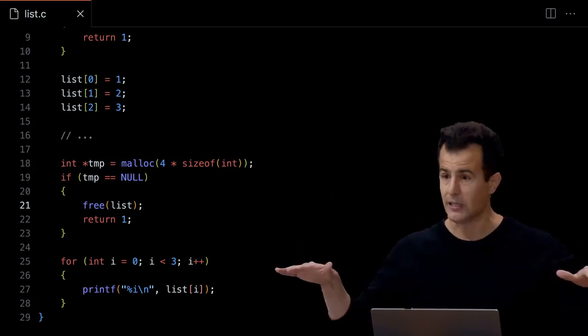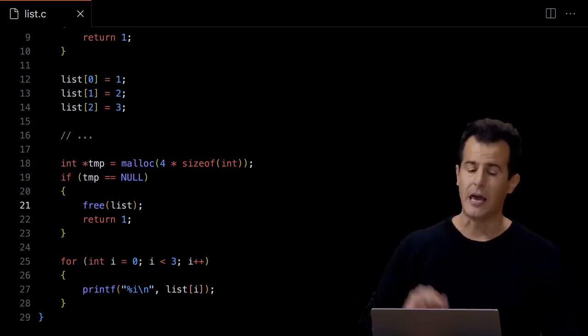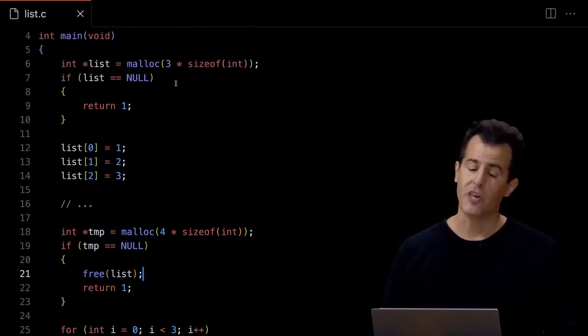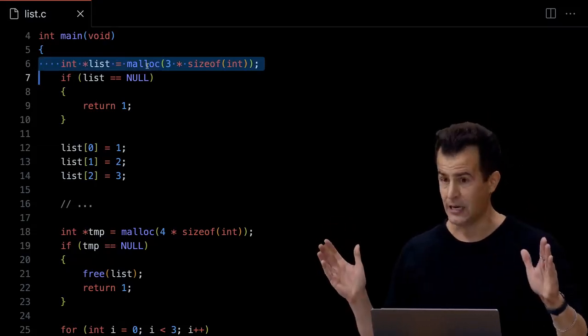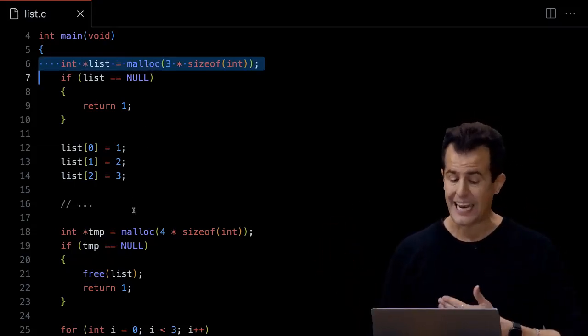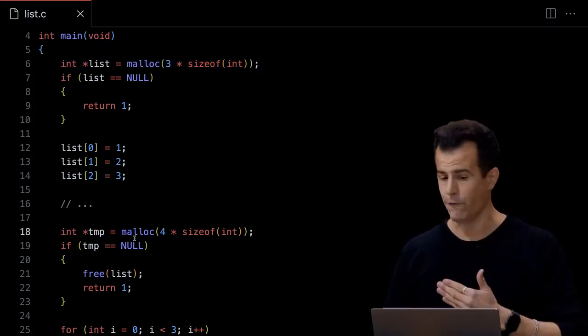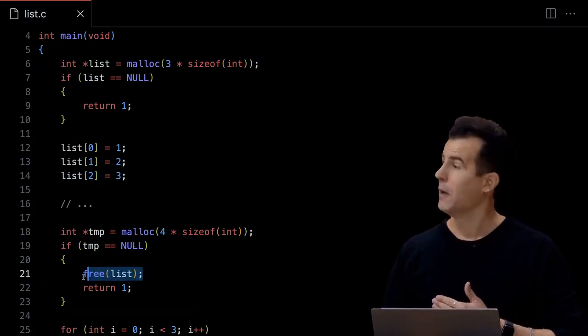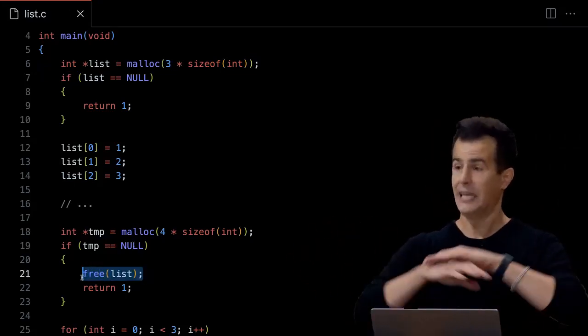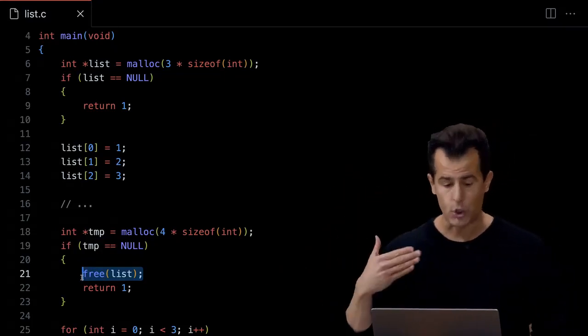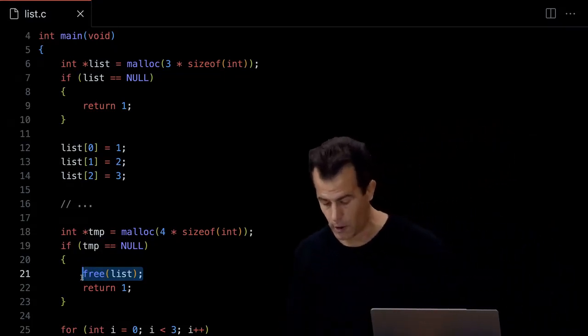So I'm not just immediately returning 1. I'm being a good citizen and remembering, well, if the first malloc call did succeed, and indeed I got as far as line 18, but then line 18 failed, I should free the memory that I previously malloced. So again, that's the rule of thumb. If you allocate it, you should be the one to free it, even before you're about to quit.